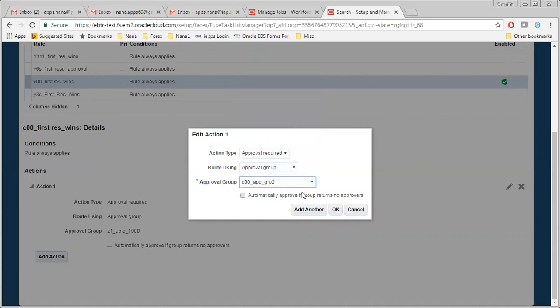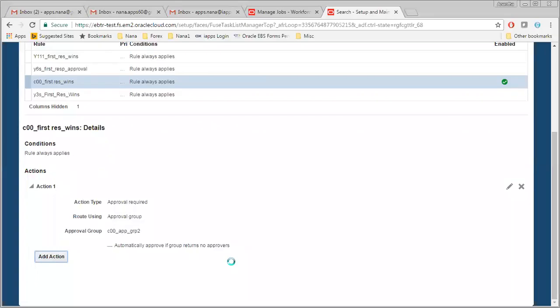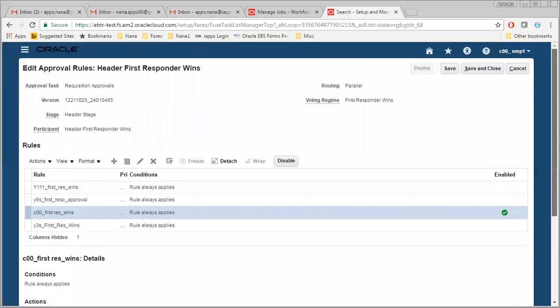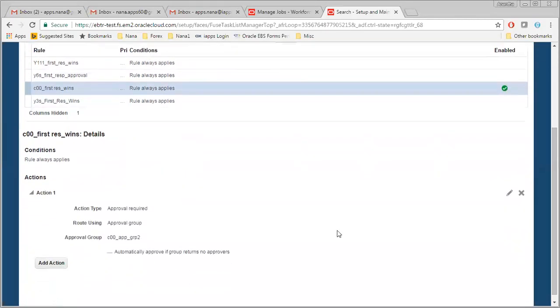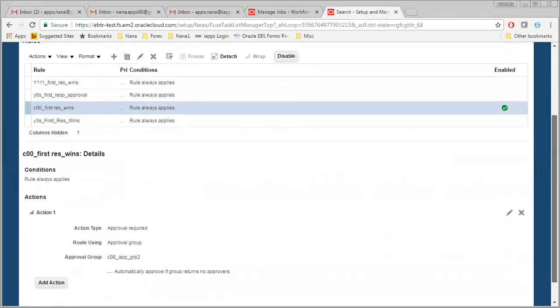Approval group 2 has got 2 approvers now. So I'm now putting this approval. It is now required by this. Now, both of them will work parallelly. And then whomsoever is responding first will be winning it. So it's called first responder wins on a parallel level. So here, what happens? It has been added to the group. So all the people in the group will be coming in parallel.